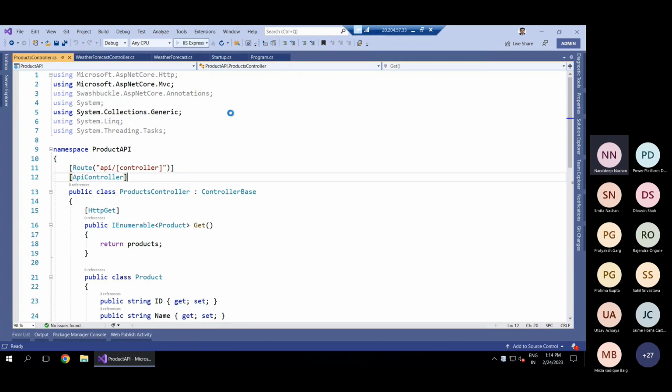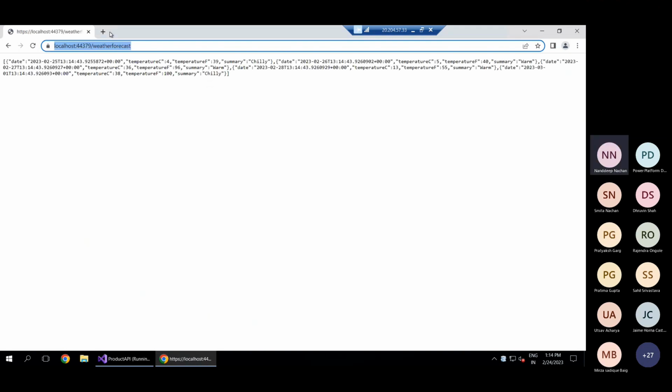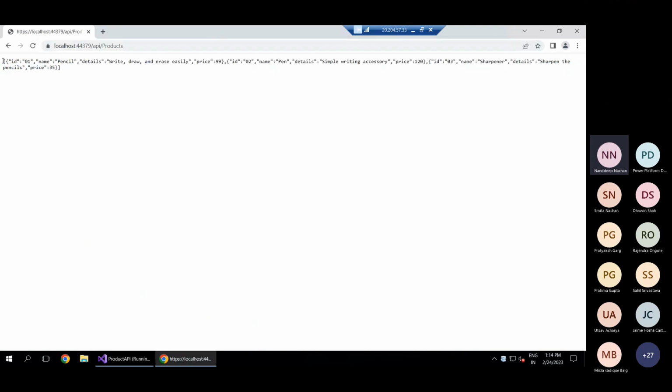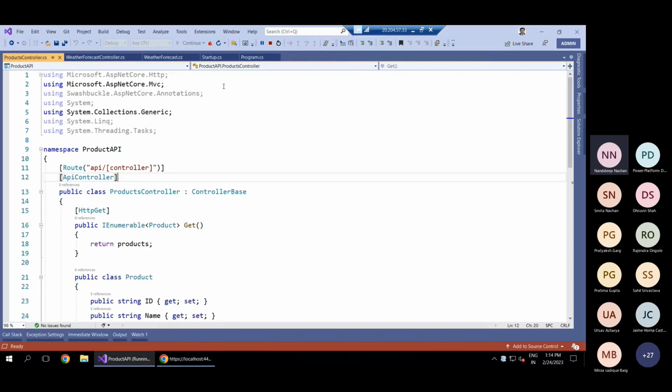So let's say we just go ahead and start this, and once we go there, by default it will point to that weather forecast that we have got there. But if you just go to slash API slash products, you should be able to see all of the products that we have defined in our code, right? So these are all of the products that we have defined in our code. So this is the simple web-based API that we can create.